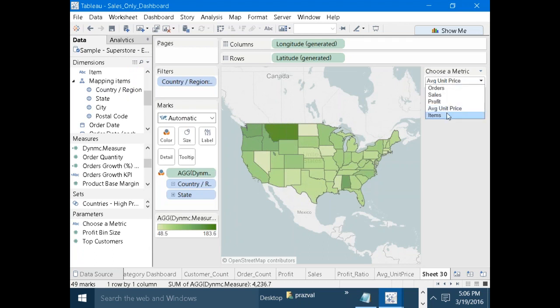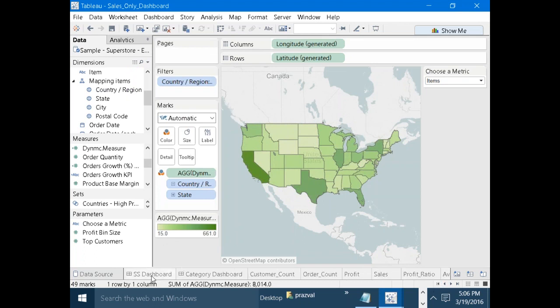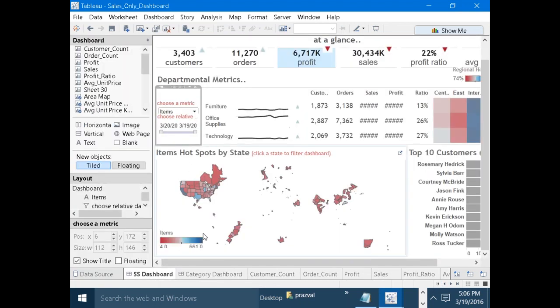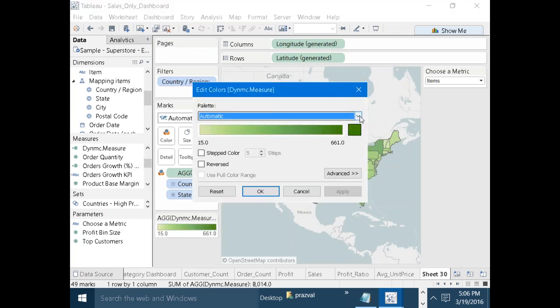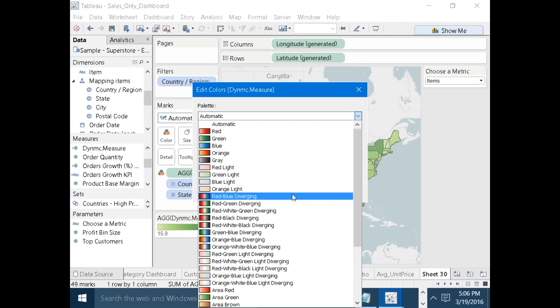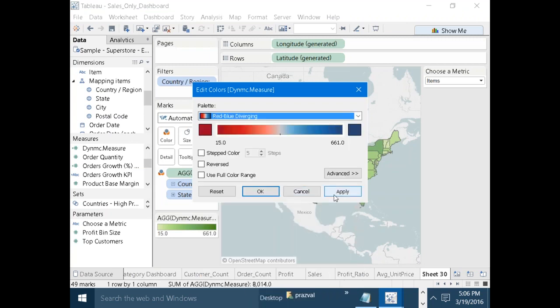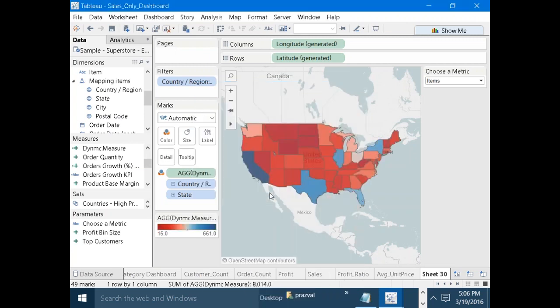Again, just go to the items. Okay, here we got the items. So fine. Here we are showing with a different color, right? If you go to the dashboard, first of all, here we are showing the combination of red plus blue. So just go to the color window. Go to edit colors. In the color palette, we have a palette called red blue diverging. Click on that. Just click on apply and click on OK.